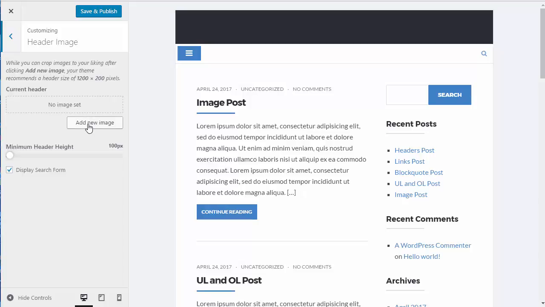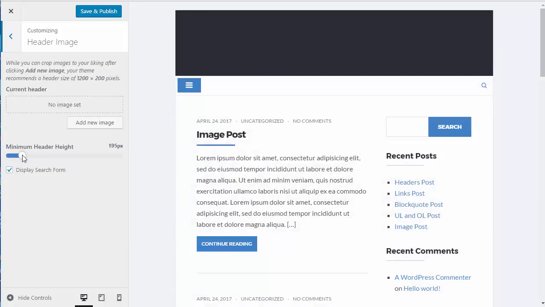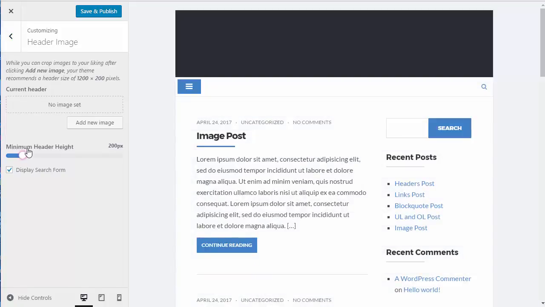So I'm going to click on Add New Image. And by the way, first thing I'm going to do is set the header height. So I'm going to change this header height to 200, like so. By the way, you can use your arrow key to make it easy.